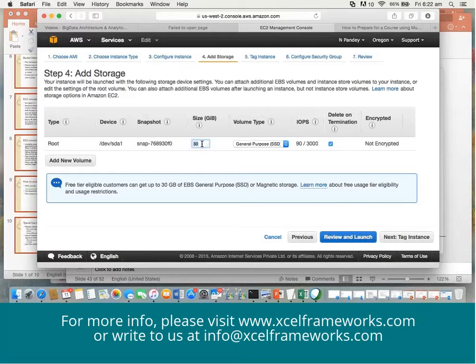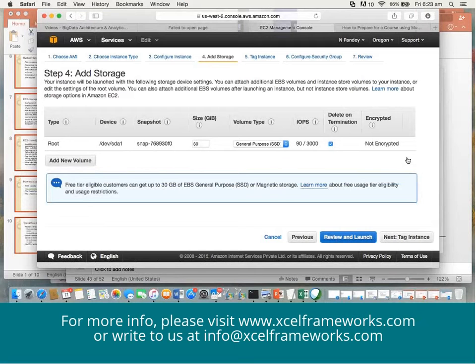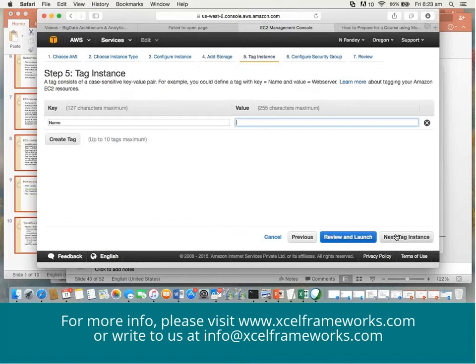Because anything above 30 GB will cost me, so I'm not taking anything above 30 GB here. You can add more volume, and you can add the type of storage that you want, if you see the EBS device that you want. I don't want to add any volume here as of now. I'm fine with 30 GB SSD storage. I'll go and click on next, stack.